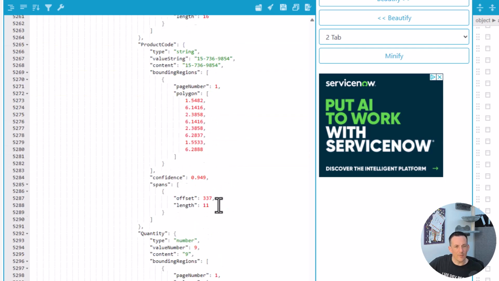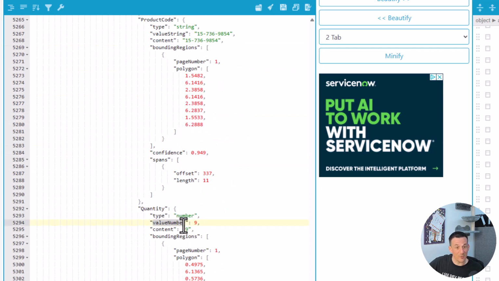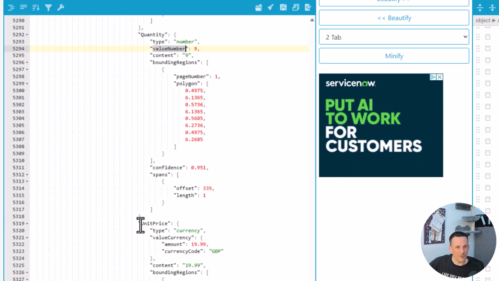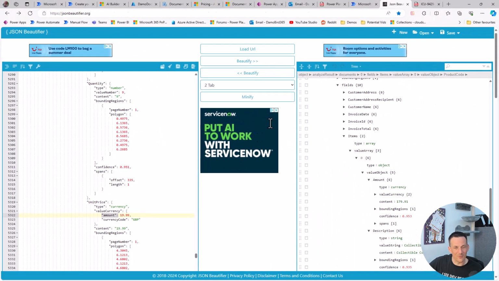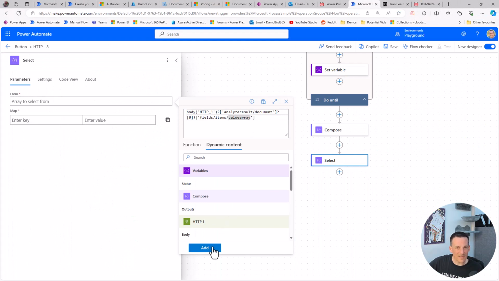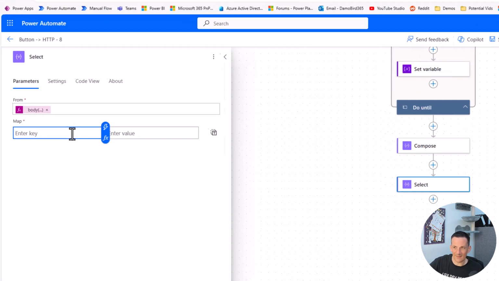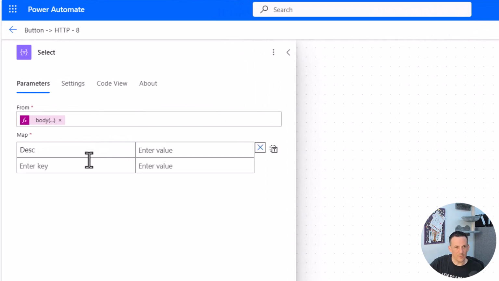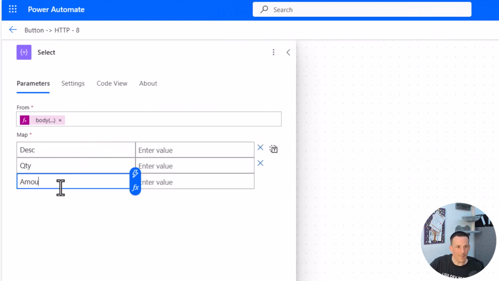We have the quantity, which is based on the value number, and the amount is based on the unit price, the value currency, and then the amount. So back over into Power Automate, I'll accept that expression, and I want to add in keys for the description, the quantity, and the amount.